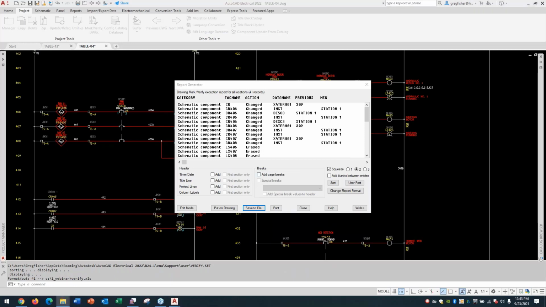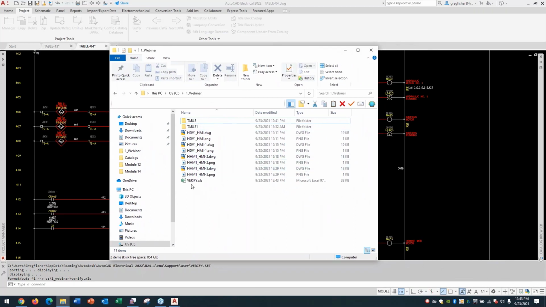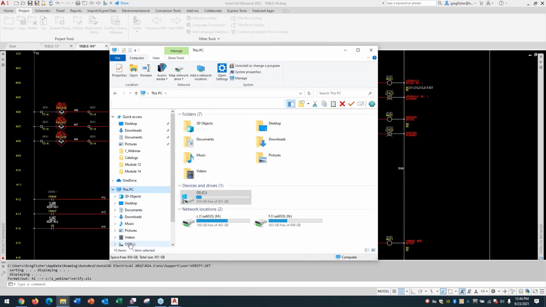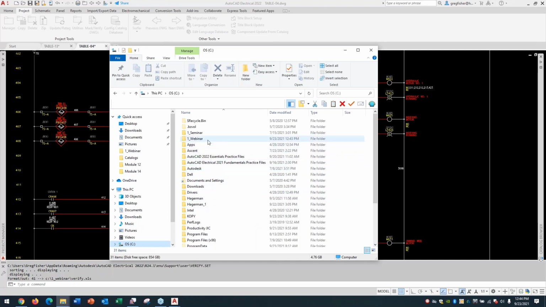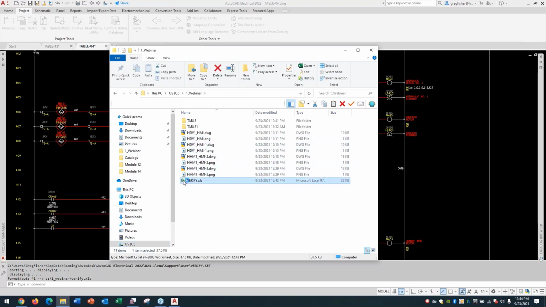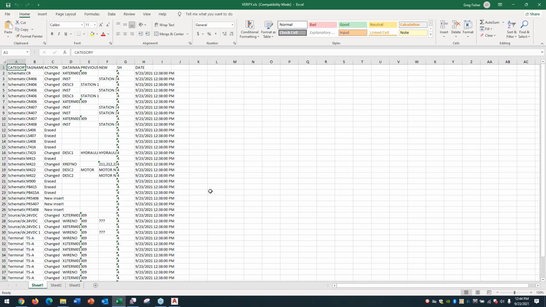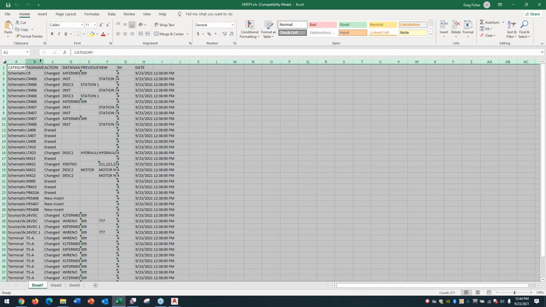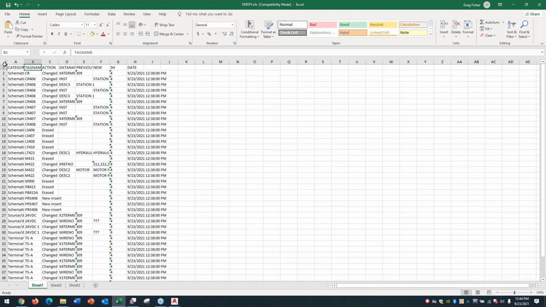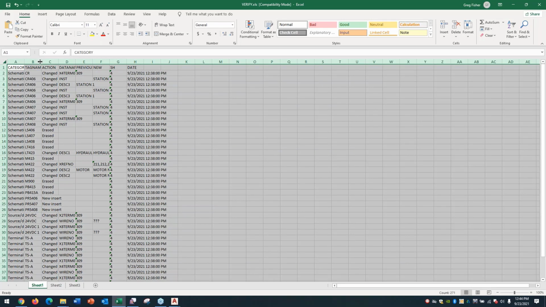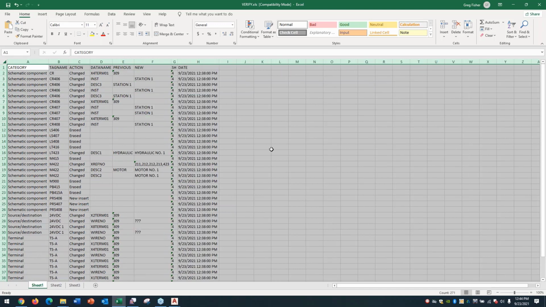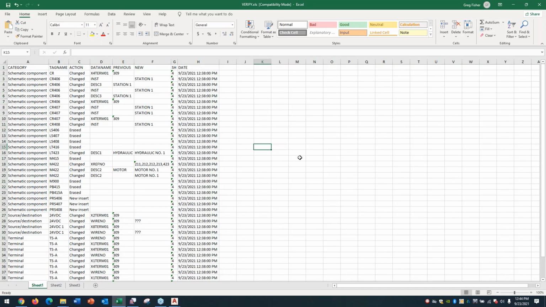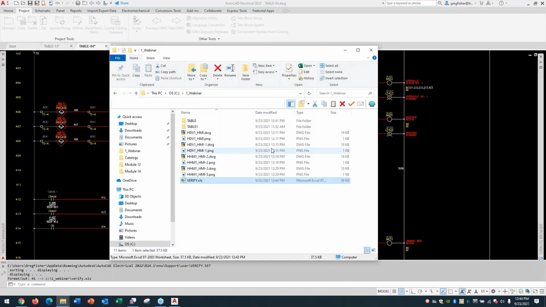Now if I go back to Windows Explorer, there's my spreadsheet. So now I have it in a spreadsheet format. And again, I can do whatever I want with it. From here, I'm just going to auto format those so you can actually read it. So this is a way, like I said from the beginning, that you can actually track any changes you make throughout the design cycle.